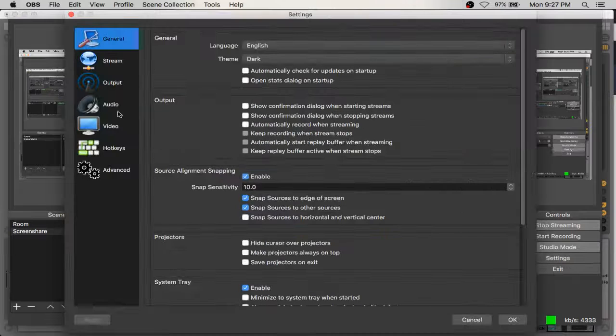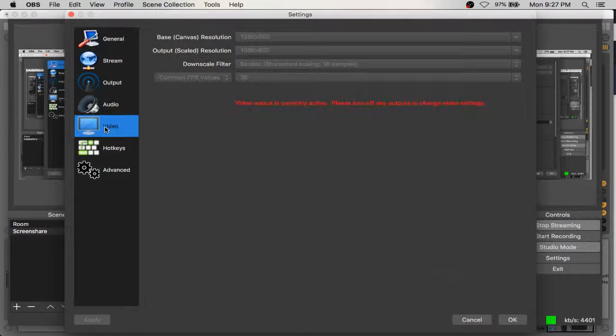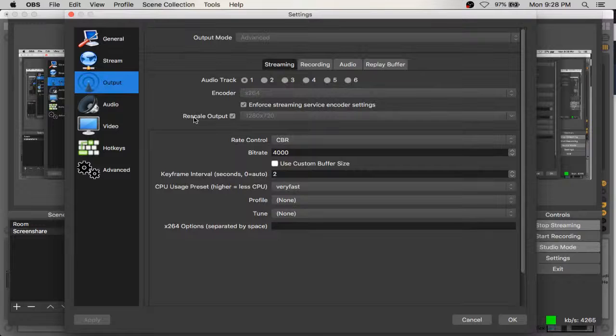Now there's a bunch more video settings we didn't talk about too much. The video tab, base canvas resolution: my laptop screen is 1280 by 800, so I set that as my base, like the canvas size of what I'm doing. And output scaled, that could be 1280 by 720, but in my output settings, I had rescale output over here to make 1280 by 720 to fit the container it's going into, which is like the Facebook frame.